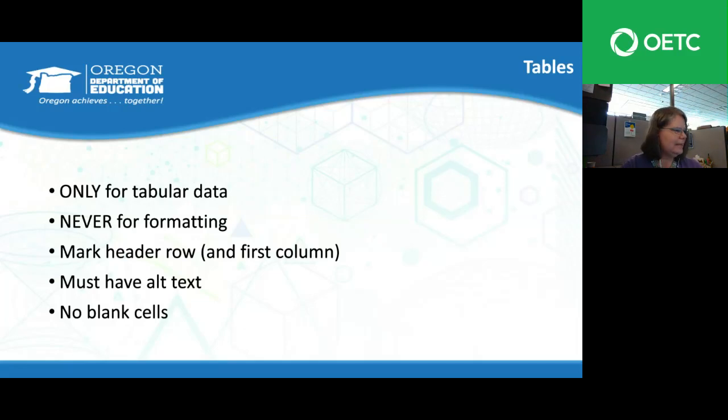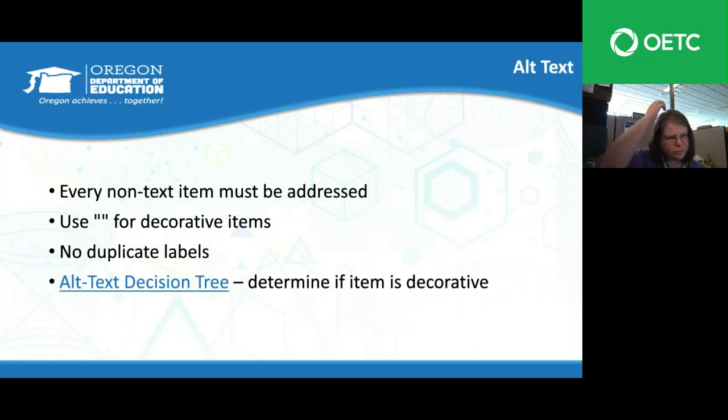All right. Next, alt text. Every non-text item must be addressed. Every picture, every line, every box, everything must be addressed. You can use a double quote, like that quote. This is really hard to explain in words. That's why I have it on the screen. So, a double quote twice, not a single quote, for decorative items.